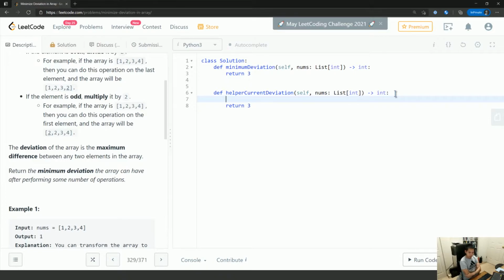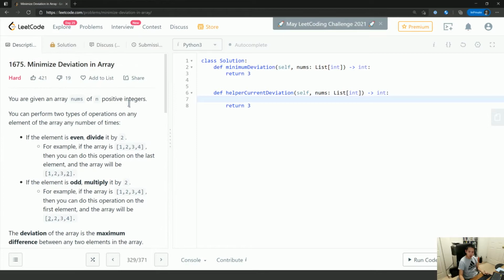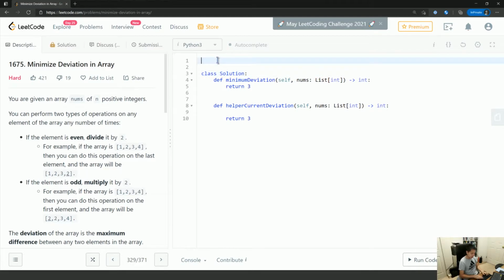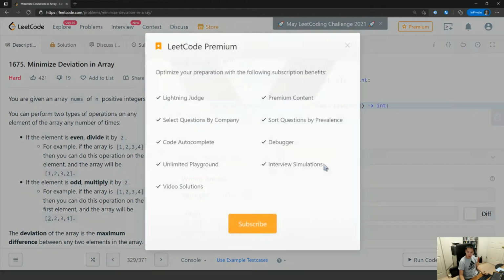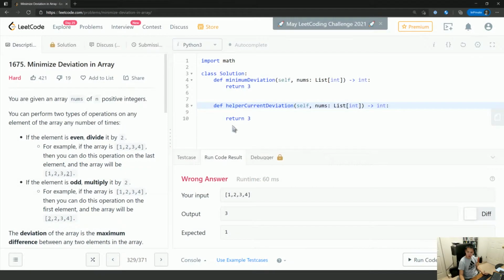So we got a list of numbers, and these are all positive integers. Trying to think here, we could import math. I don't know if that will allow us to do that. Okay, that is fine.